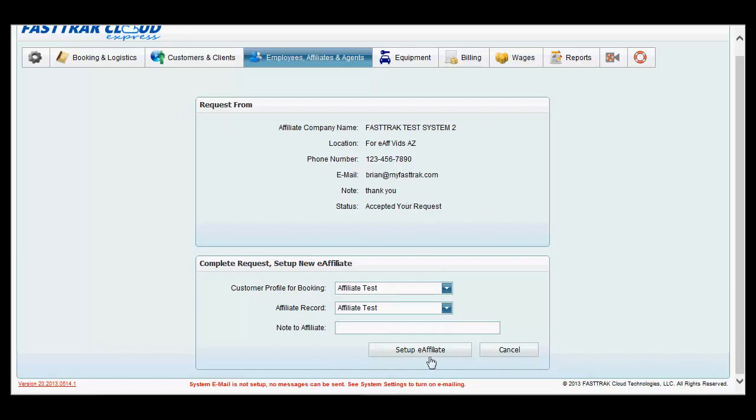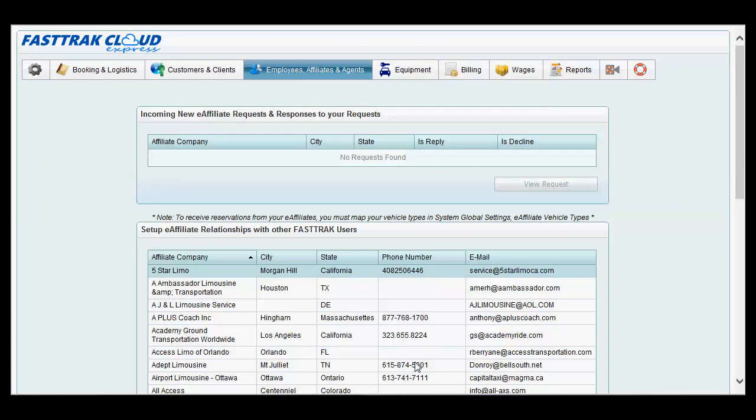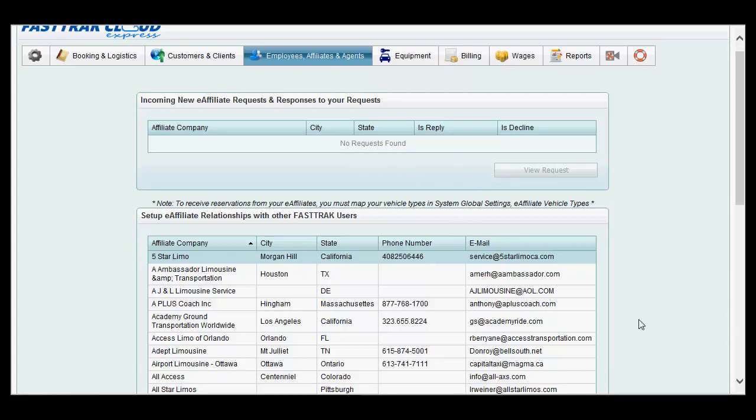To complete the setup, click on the Setup eAffiliate, and a corresponding message will be sent back to the affiliate letting them know that you have accepted their request. There are no more requests in this window now.